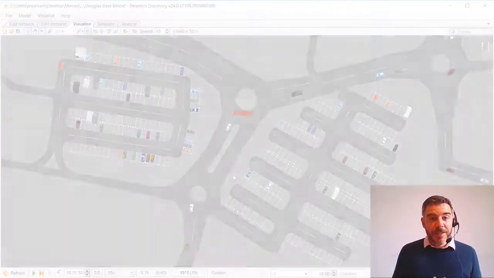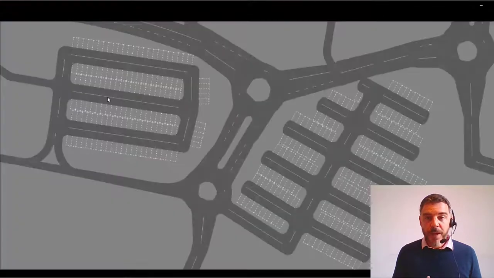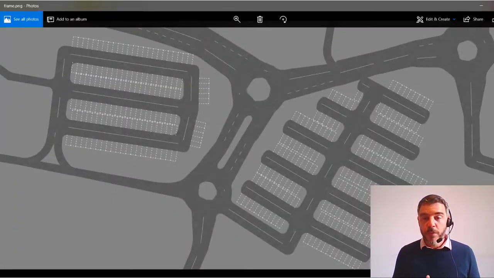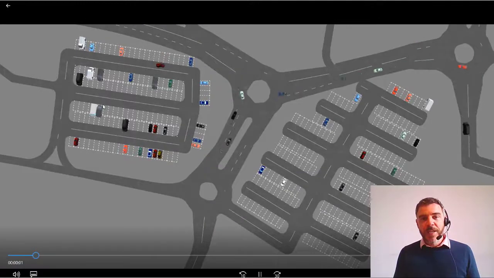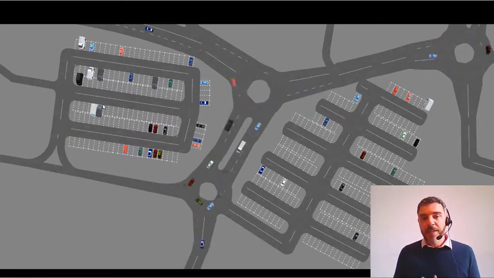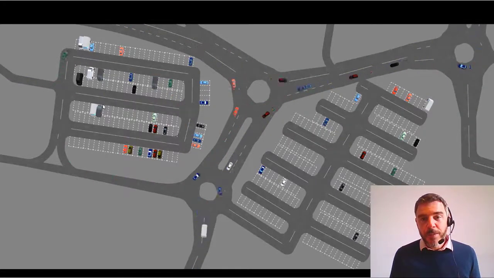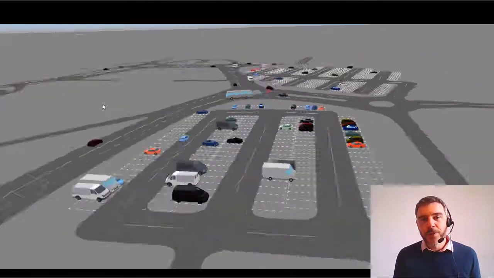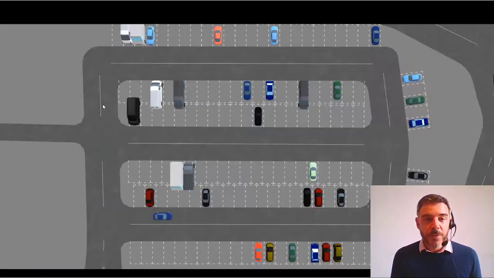Let's have a look at the files that have been saved. So you can see here in my model folder, I've got this frame, and that was the single frame capture that I did of the network. And you may want to do that of your network. And then the file below that is the movie. And you can see I've got the movie file saved, and it's playing back at 10 times real time, which is the speed that I chose as the playback speed. And you can see it now cycling through the different angles, just as I did when I was capturing the movie.